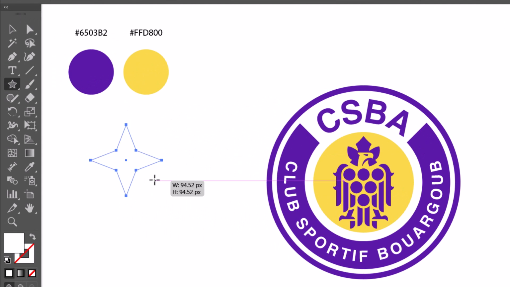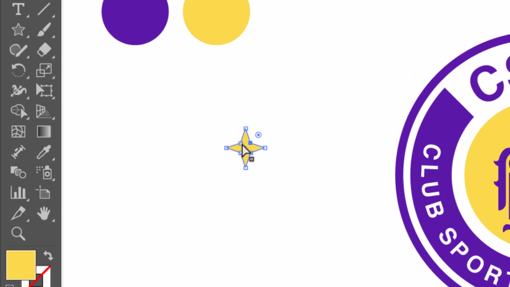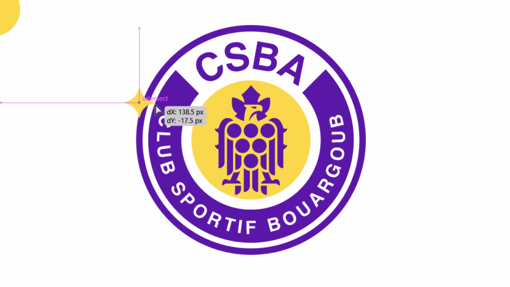Now I hold Shift and drag to make a star, then I give it the yellow color. With the Direct Selection tool, I hold Shift and I select the inner anchor points, and then I drag the widget to make the corner rounded. Then I put it here, and I make it smaller. I hold Alt and I drag it to the right.